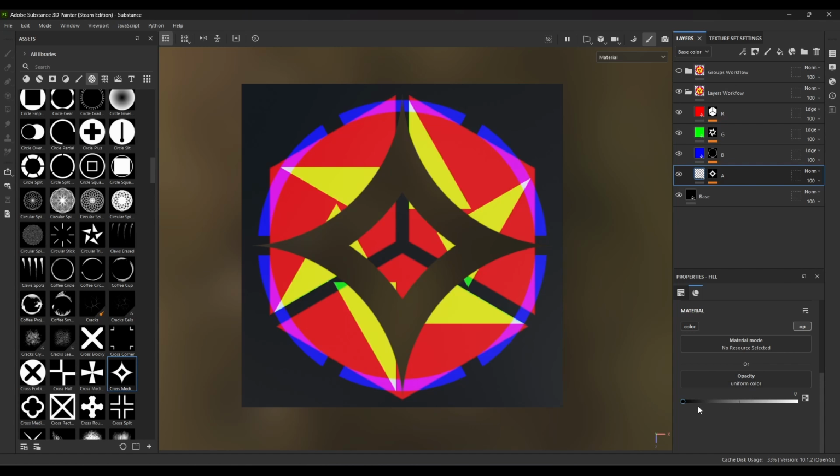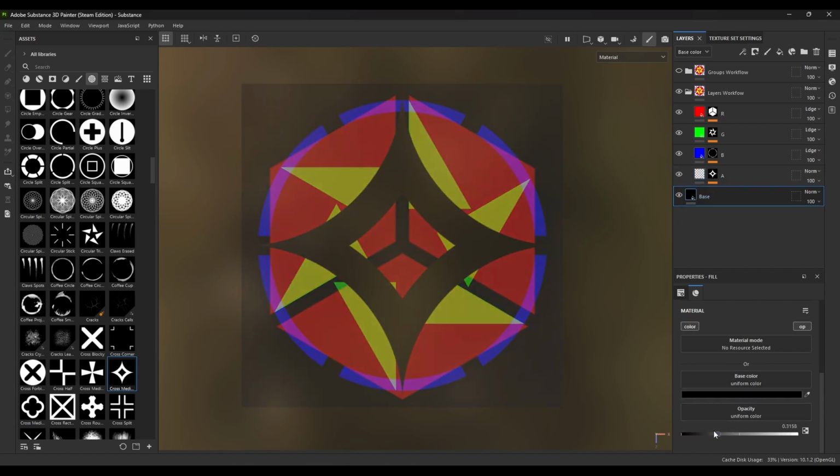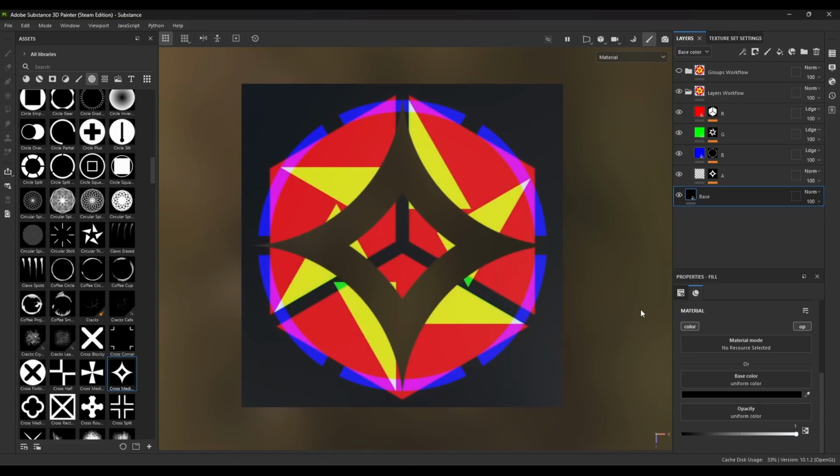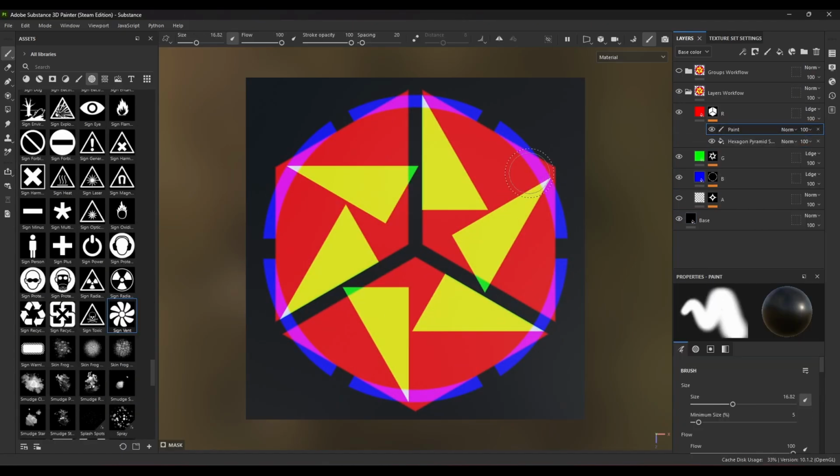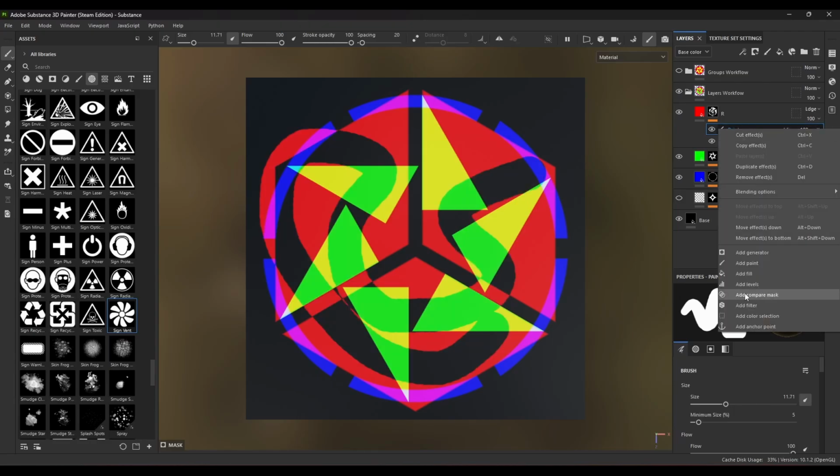In my case, I set the alpha layer to black for transparency and the background layer to white, so the default state is opaque. From here, you can add paint layers and use blending modes or filters directly within those fill layers.